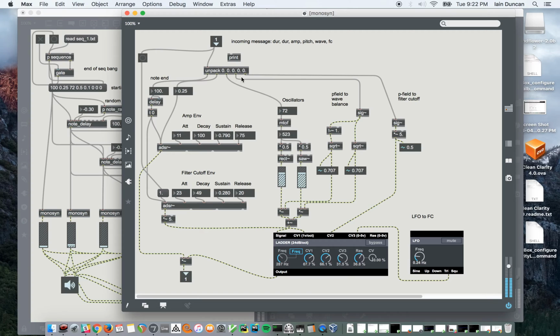The parameter fields that we can arbitrarily map to whatever we want are coming out the right of this unpack. We're only using the first two. So this parameter here is used to set a pan level between the rectangle wave and the saw wave. And the second one is used to basically open the filter a little bit more or less. So down here, this ladder filter has a bunch of CV values that all work on the filter cutoff. One for the envelope, one for that P field, one for this LFO, and here's the resonance.